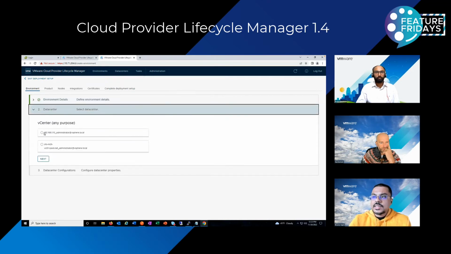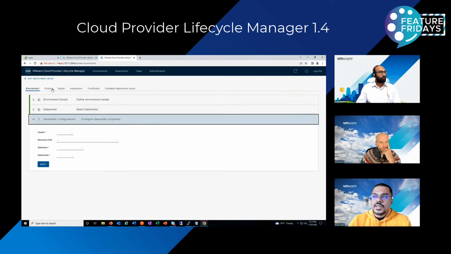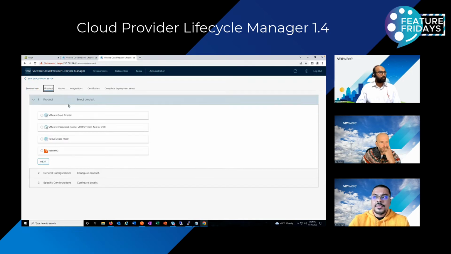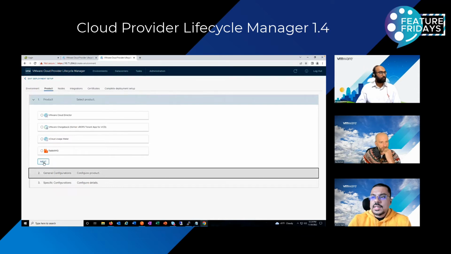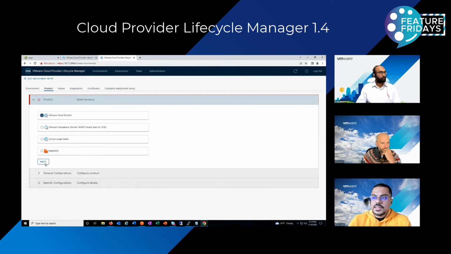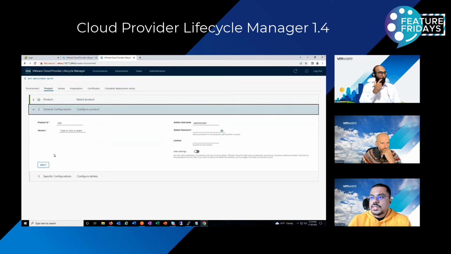For example, the data center. You are able to see those data centers listed because we have the data center already registered, and we have 2 data centers. You just need to select and go ahead with the deployment. If I select here, then provide the configurations where you want to deploy: the cluster, resource pool, data store, and data center. Under product, you can select what product needs to be deployed or upgraded. Then the general configurations, if it's a VCD, for example, the version and so on.